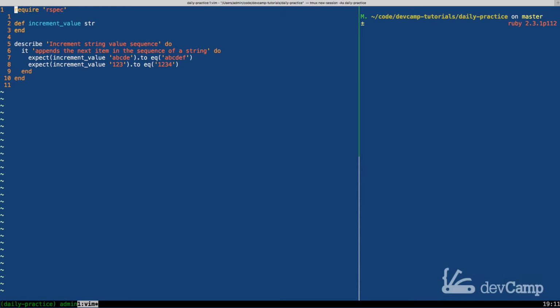In this coding exercise, we have a little bit of an interesting challenge. Our request is to increment the string value sequence. Specifically, we need to append the next item in the sequence of a string. In the method that we need to implement, it's called increment value.